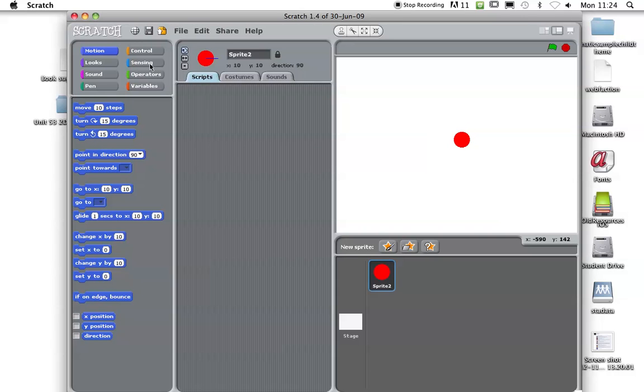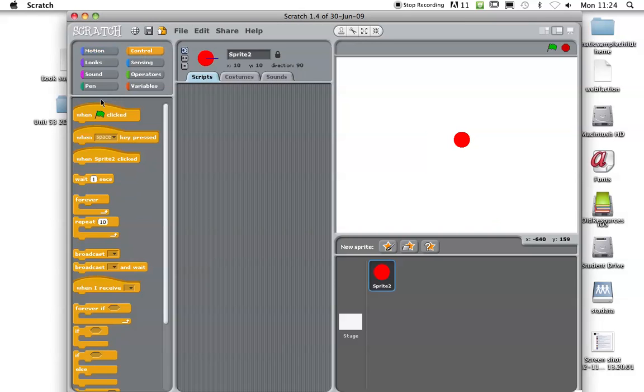So what we'll do is we'll make that character, or make that sprite move. Okay, so if we go to Control, and the first thing you want to do, you've got this kind of play and stop buttons at the top here. Okay, so that's going to start the program running. That's stop the program running. Okay, so if you say when clicked, that means when this green flag is clicked, do something, right?